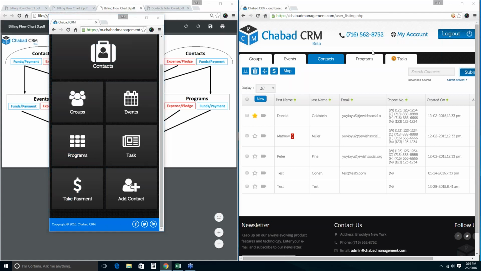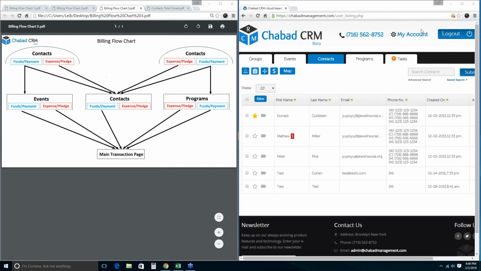So let's see if we can take a question. Okay, we got a question about, can we use the system just for tracking donations? Absolutely, the system can be used just for tracking donations, and many people use it just for that.